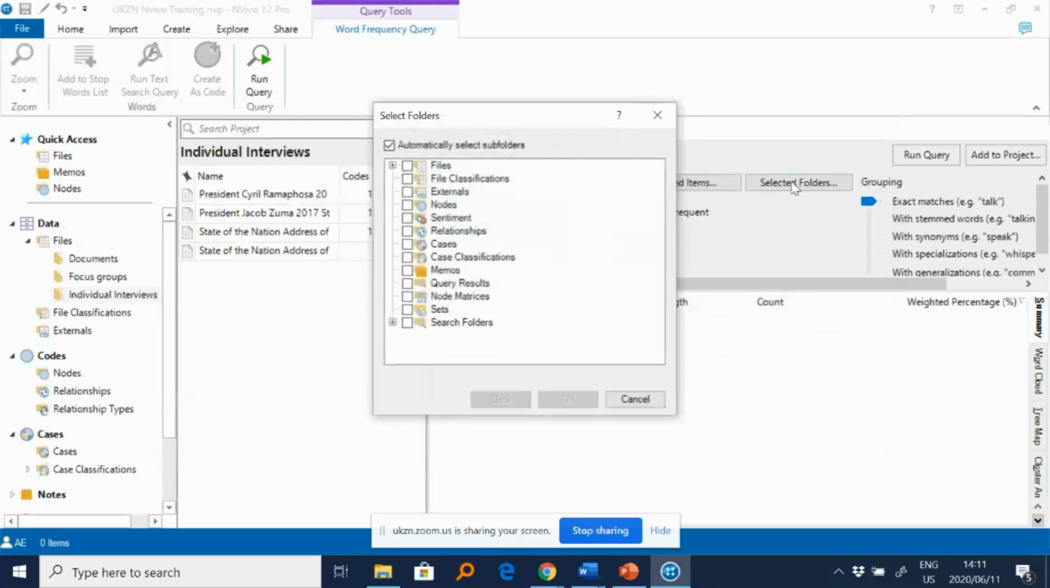Here, you can select folders. And this is why myself and Prof were emphasizing that if you're collecting your data from multiple sources, it's very important that you separate them into different folders. Because when you're doing your analysis, if somebody says something, it's important for your reader to know, is this coming from a focus group discussion or is it coming from an individual interview? So you need to create folders for the different data sources.